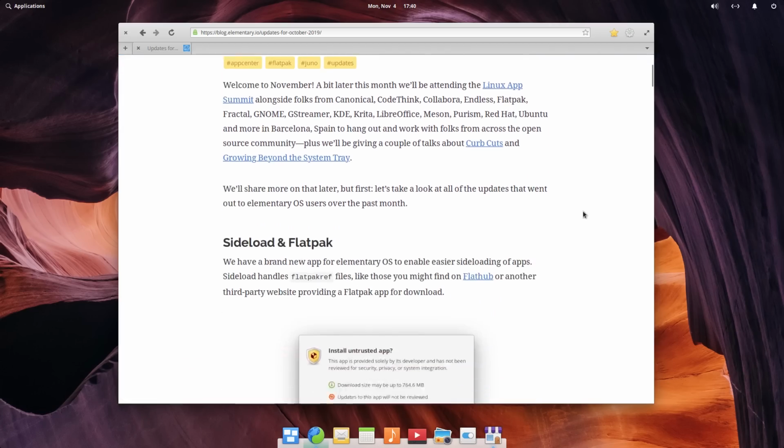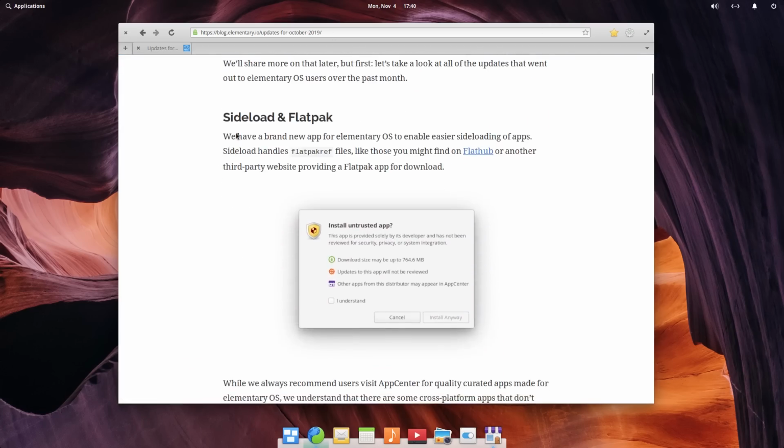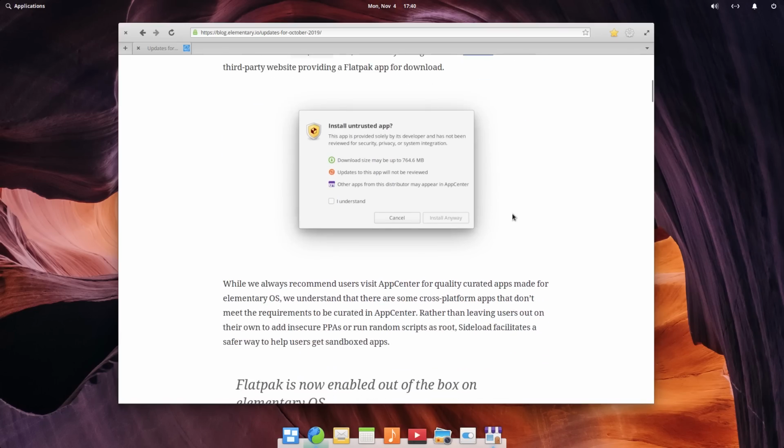So over here, this is the one that we're going to be focusing on: Sideload and Flatpak. We have a brand new app for ElementaryOS to enable easier sideloading of apps. The sideloader handles the Flatpak ref files that you might find on FlatHub. Now, when you attempt to install one of these, you get this wonderful pop-up.